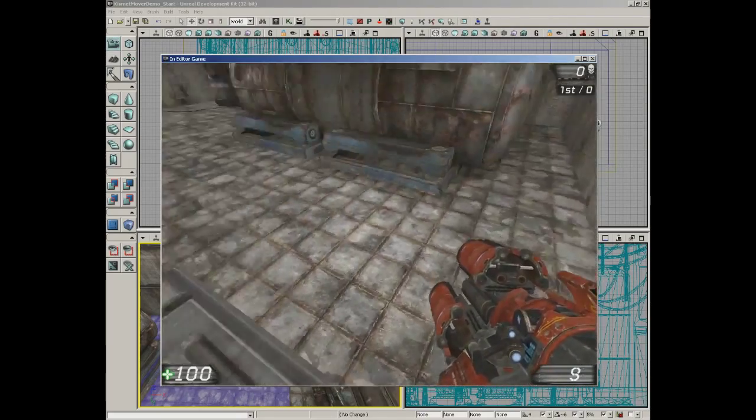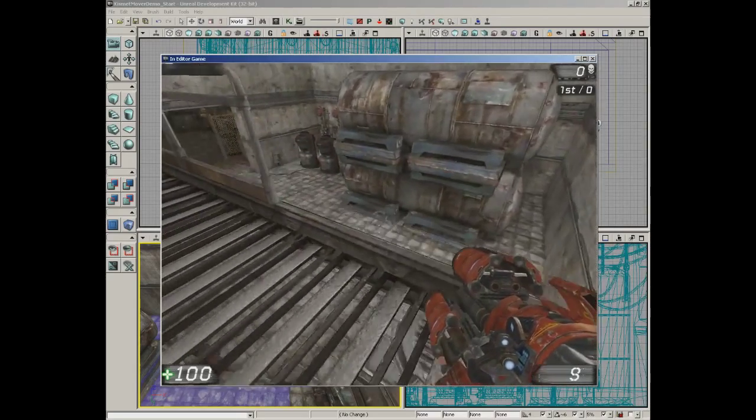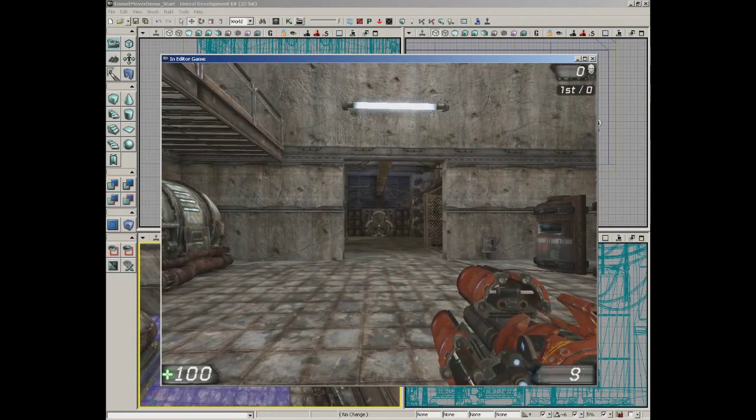So that's just a quick look at how to use the mover system as opposed to setting up an interp actor manually, and that is going to wrap things up for this video.